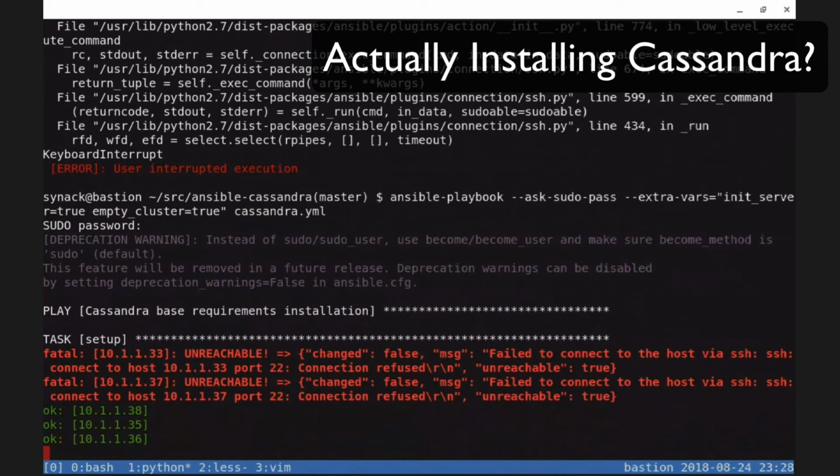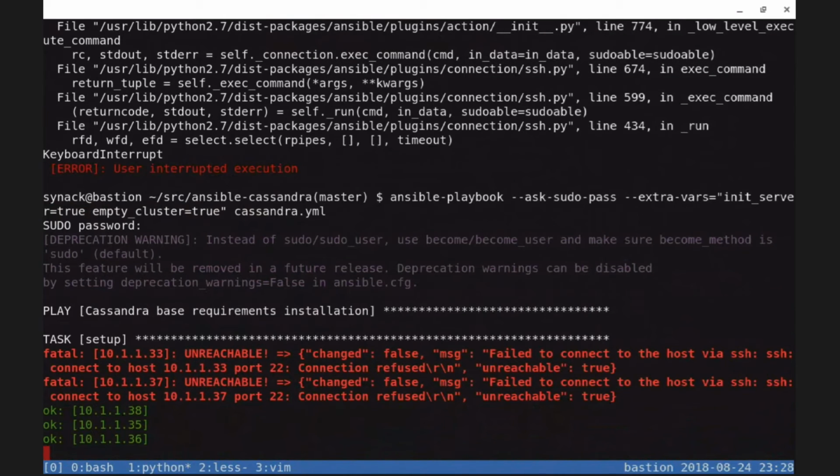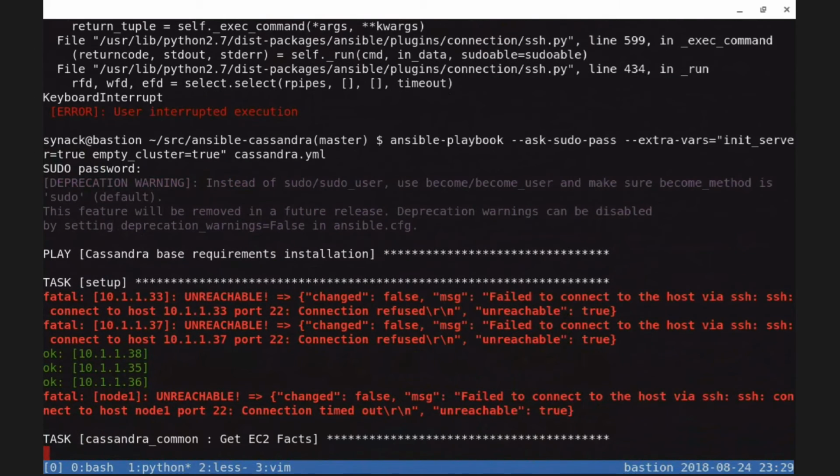I think it's installing Cassandra. Get EC2 facts. Yeah, that's not gonna work. It got a fatal, but that's gonna happen because there's still 2 nodes that are down. I was just seeing if it'll work on the 3 that are up, because that's enough for a quorum. I can count. Don't know about this get EC2 facts though. I don't think that's gonna work. That's an offshoot of weirdness.